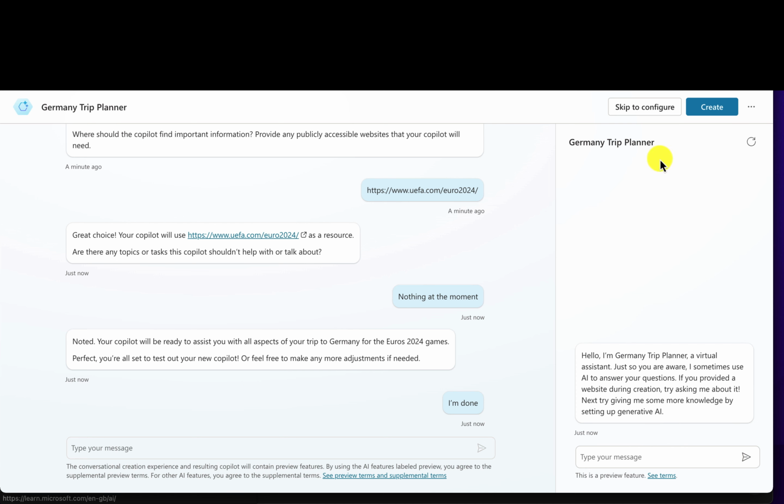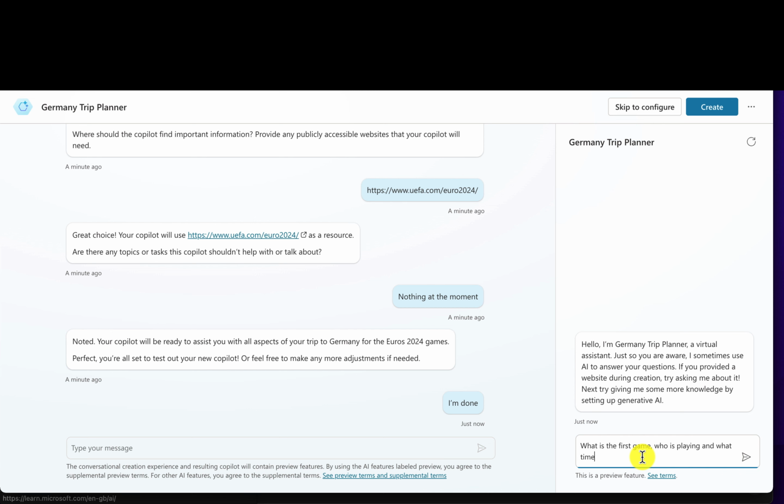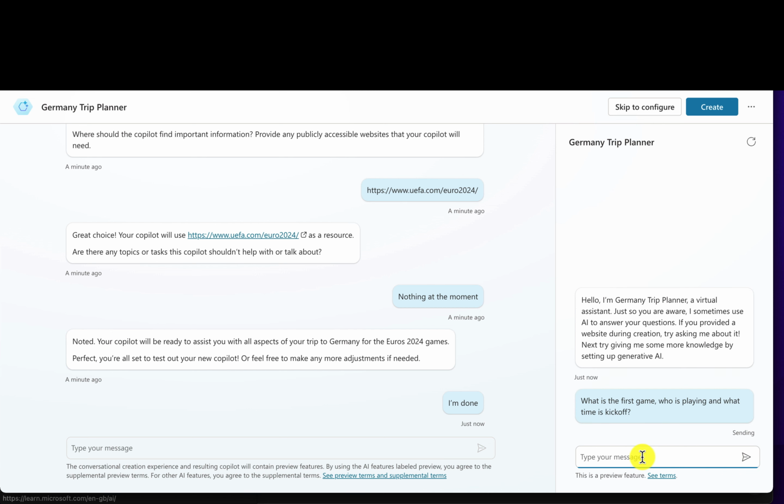Okay, perfect. So here is our Copilot now built. So Germany Trip Planner. Might be nice if that was just called Euros 2024 Copilot. I'm sure we can change that somewhere. Let's have a look. So, hello, I'm Germany Trip Planner, virtual assistant. Brilliant. So let's say, what is the first game? Who is playing? And what time is kickoff? Let's see what we get back.